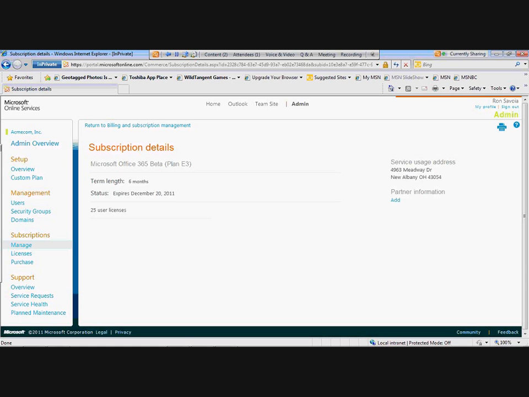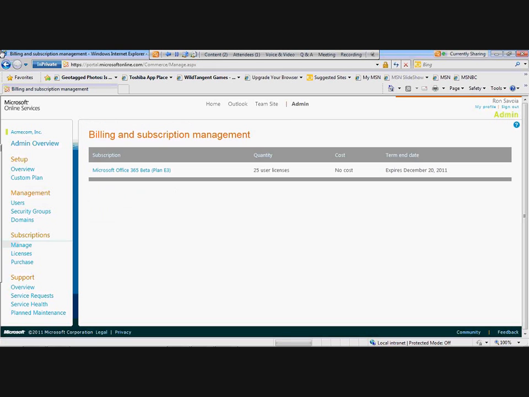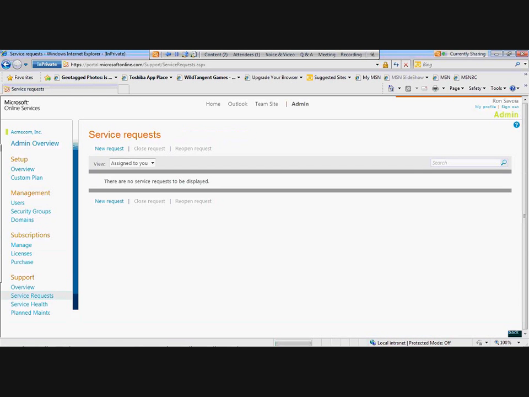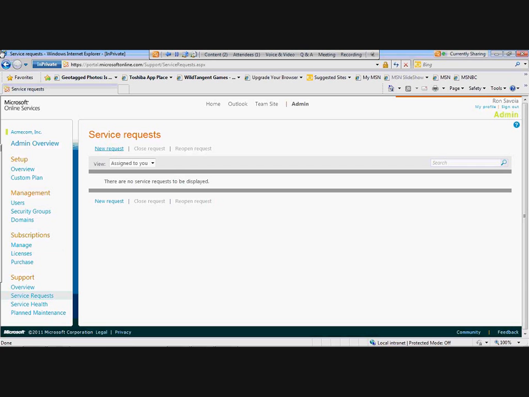So there's all kinds of different aspects that we can set up from here. But this is the general administration that you'll want to do. And also from here, if you want to enter support requests, I can go ahead and enter a service request. If there's an issue that I'm having, you just click new request and it goes off, and then it will be managed for you, and you'll get any updates via email.